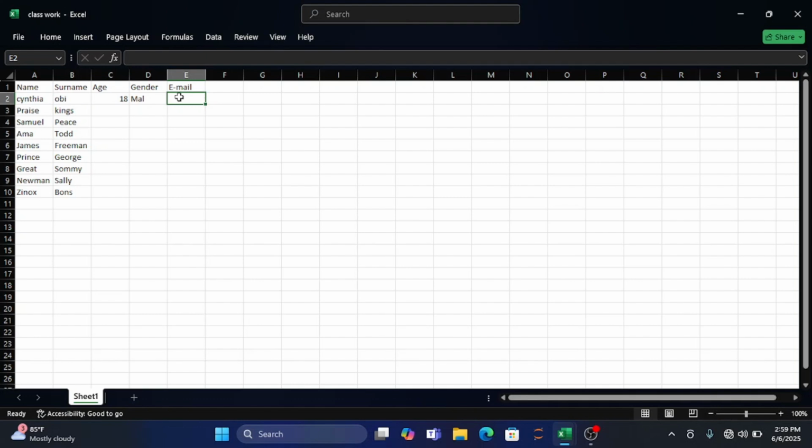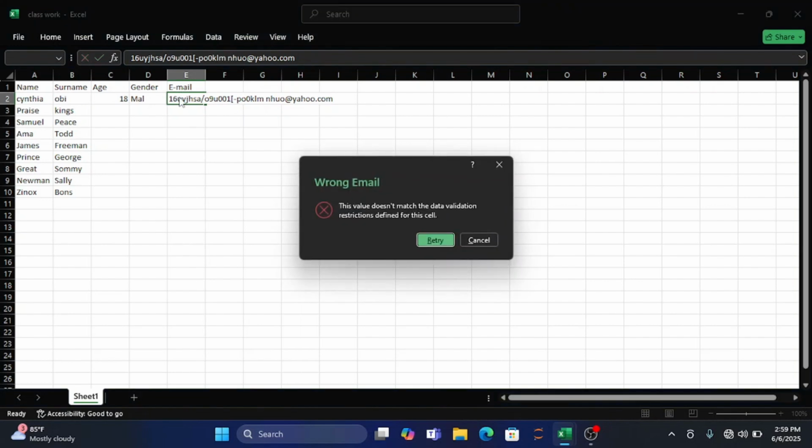The same with the email. If I write an email like this, I say at yahoo.com and press enter, wrong email, because number one, it has exceeded the character limit, right?